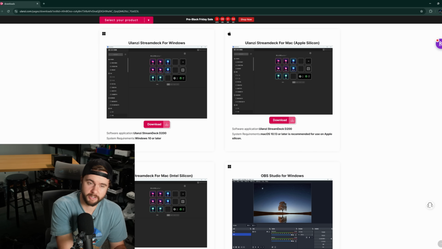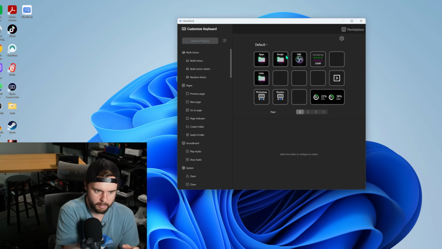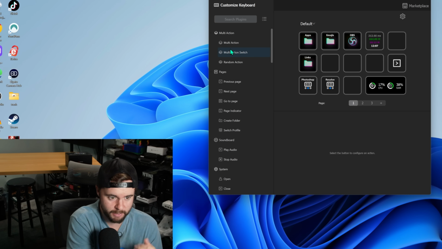And once you have the unit plugged in, you want to go to the Ulanzi website and download the software. They have it for Windows, for Mac, whatever you've got. I already have it downloaded for Windows, and we'll come over here, and this is the app. It's pretty basic, pretty simple to use.